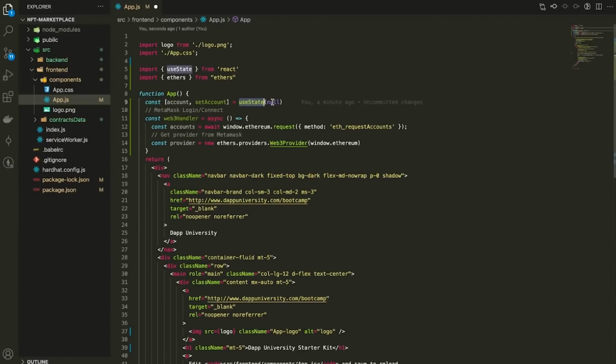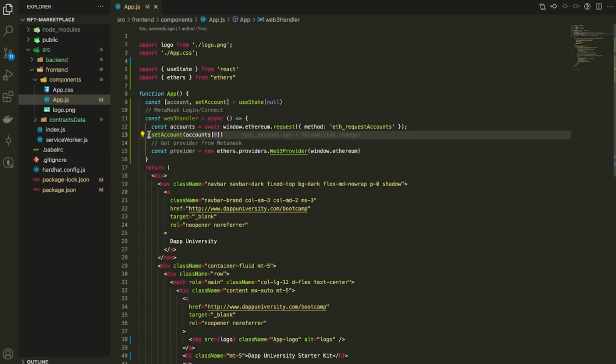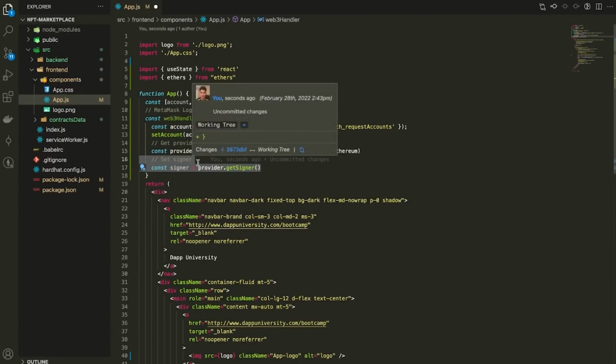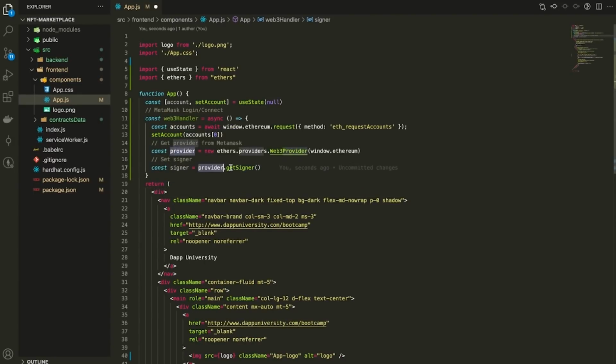We also pass to the useState hook itself the default value of the stored variable, so the value of the variable before it's set by the setter function. So we're going to set account to null by default. So let's use the setter function to store the connected account. Next, let's get the signer of the connected account from the provider like this. Awesome. We have set up our connection to the blockchain.